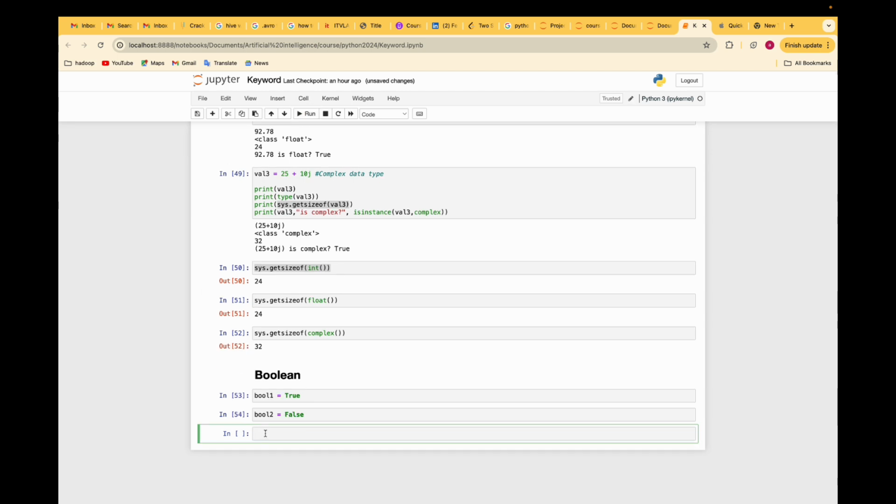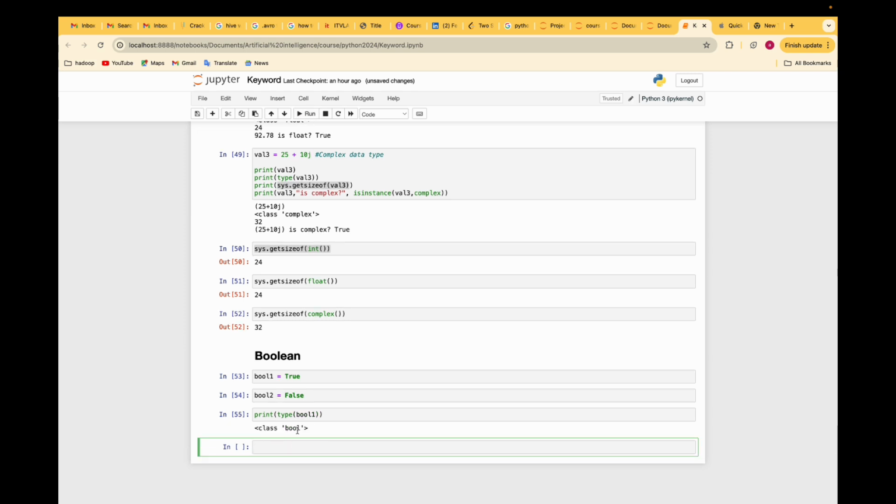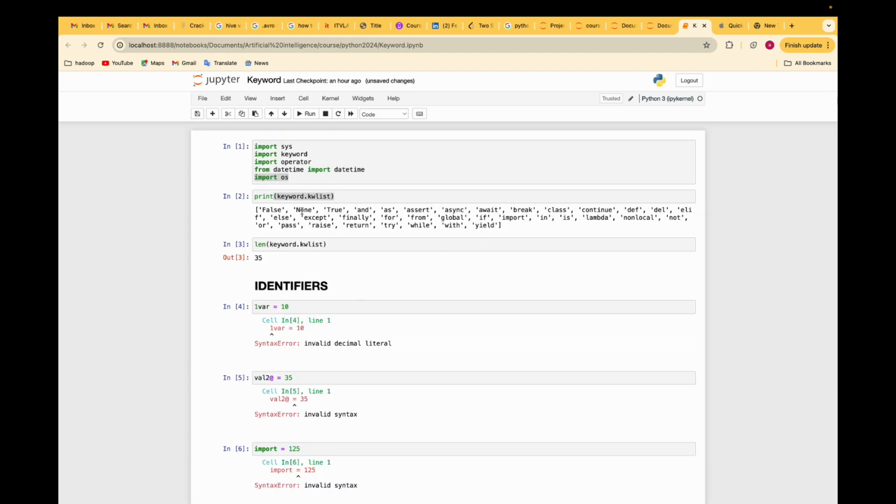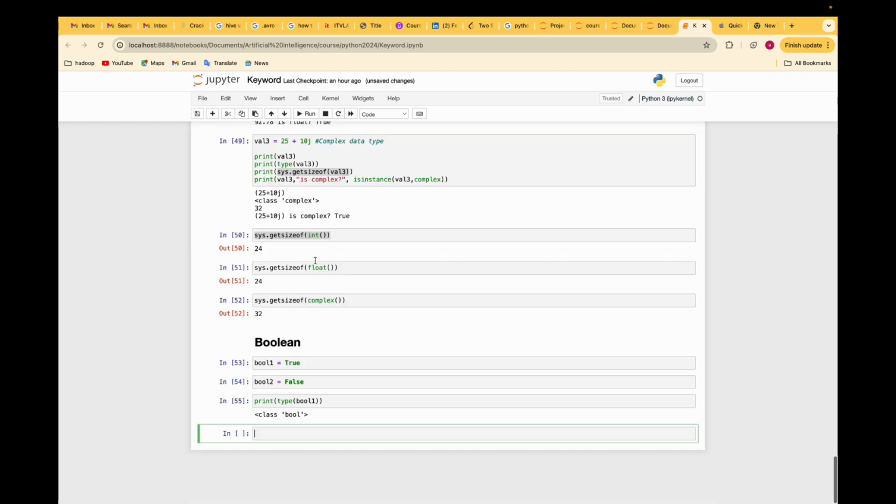Print of type of bool1. It says it's a boolean. If you go back to it, true and false are keywords. So whenever you assign a value of true or false, it by default takes it as boolean. In a similar way, if you do it for bool2, you get the same.